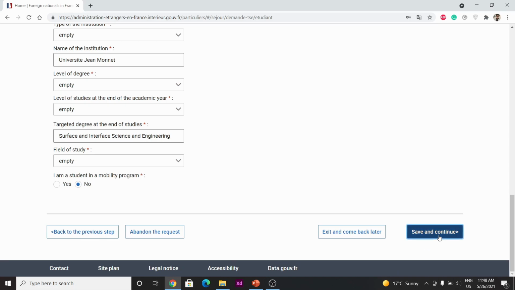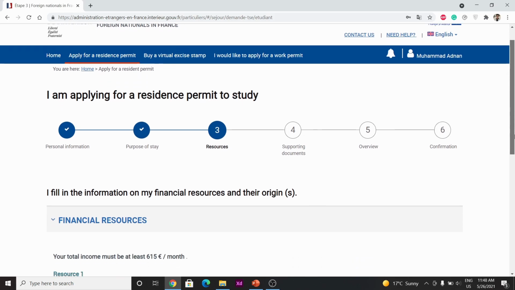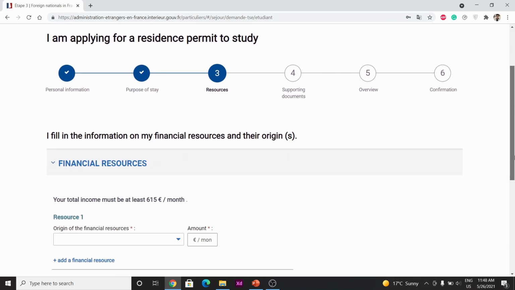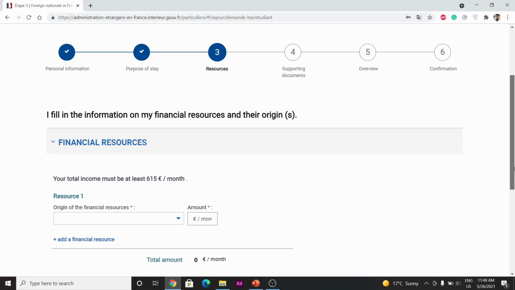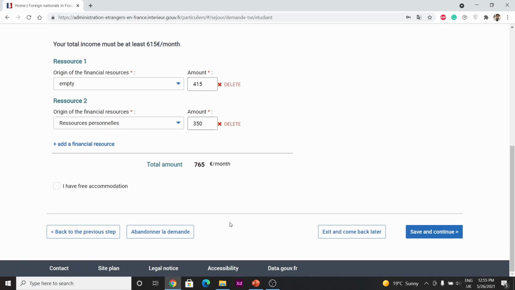Then save and continue. So the third step is the resources step. You have to fill in your financial resources. So guys, after writing your financial details for scholarship amount and your other personal resources or anything else, this is your total amount which you will have per month, and then you have to click save and continue. And if you have free accommodation, then click here.